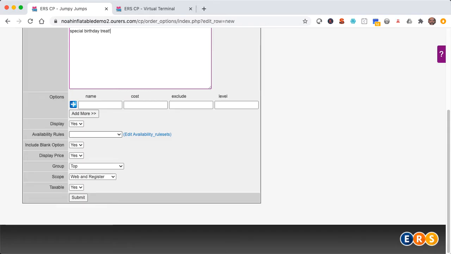Alright, now I'm going to set this to display yes, which means that this order option will show up during the checkout process. Now if we use availability rule sets to limit the scope of this order option so that it only shows up during the checkout process under certain circumstances, for example, it only shows up when a customer has rented a certain item, in that case we would want to set this to display no, because the availability rule set will make it display during checkout when you want it to. But if you have it set to display yes here, then it will show up all the time. I'm not going to apply any availability rules.